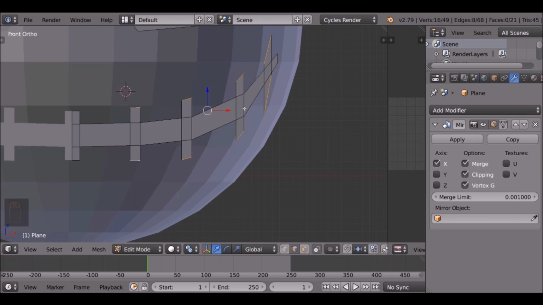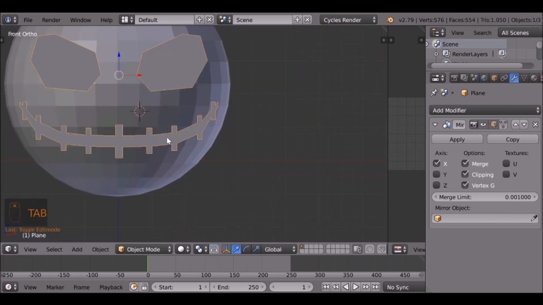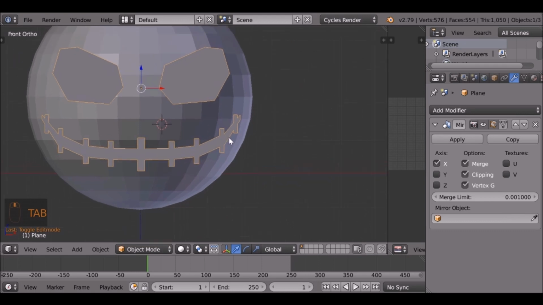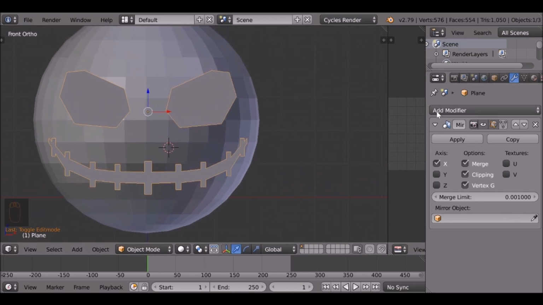So now if we press S, Z, 0, each one of them is straight. We don't have to do it over and over again. So that's just saved us quite a bit of time. So now we have this. It doesn't look too good, but let's go ahead and add in a Subsurf Modifier.